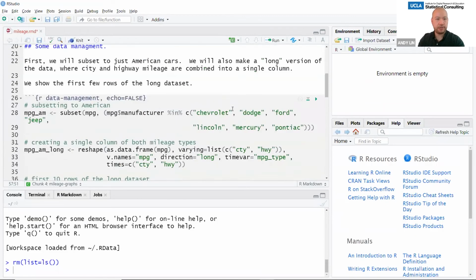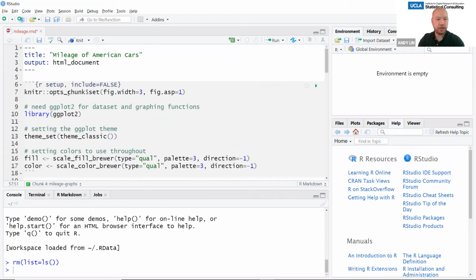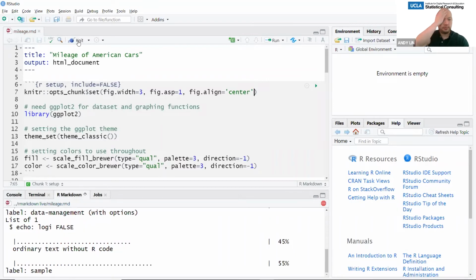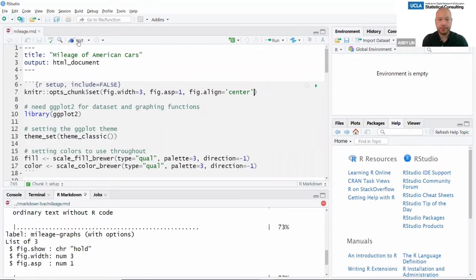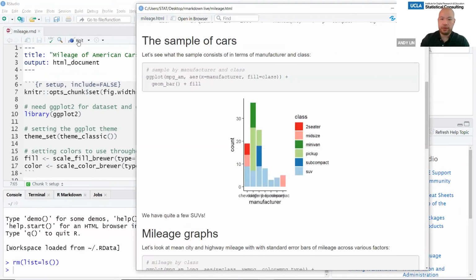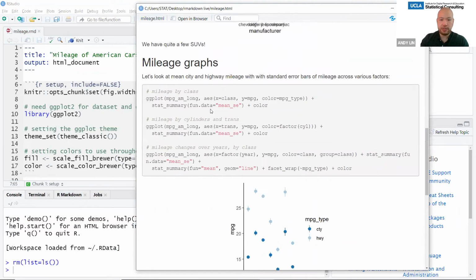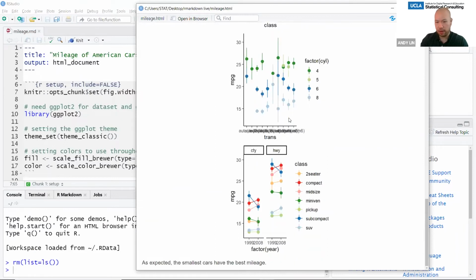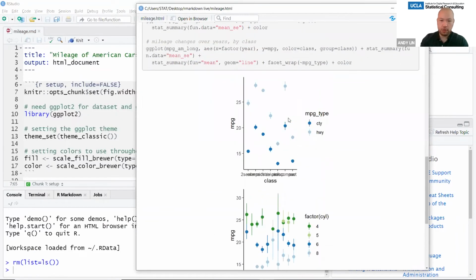So global chunk options go inside this knitr opts_chunk$set, also separated by commas. So I'm adding fig.align equals center into the global options, and that will control every figure afterwards. So now I'm knitting it. And you can see now that all of our figures have been centered. And because they're all centered, it cannot put them all into one row anymore, right? So it will now just put one per row.